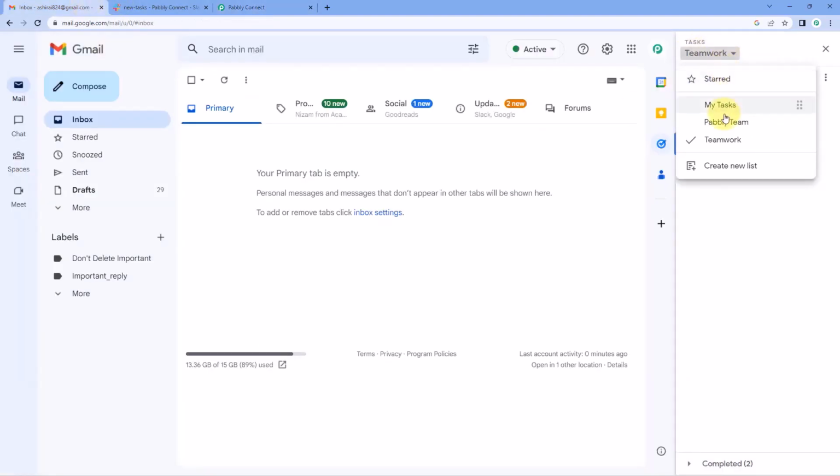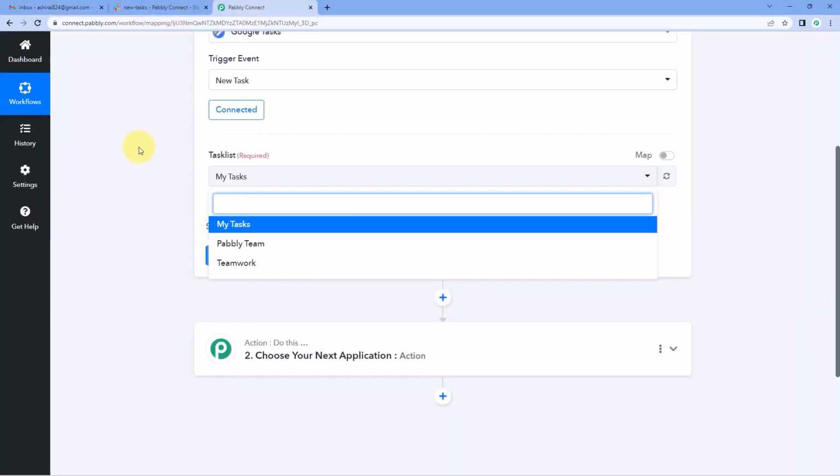So in my Google Task account, you can see that I have created 3 task lists. First one is my task, second one is Pabbly team, and third one is the teamwork. So the new task from which task list we want to get inside Pabbly Connect, or rather, from which particular task list we want to send on Slack, we have to select that particular task list over here.